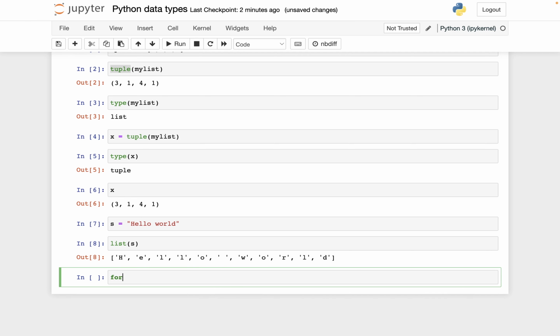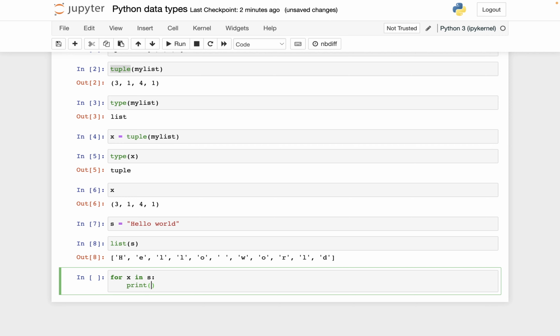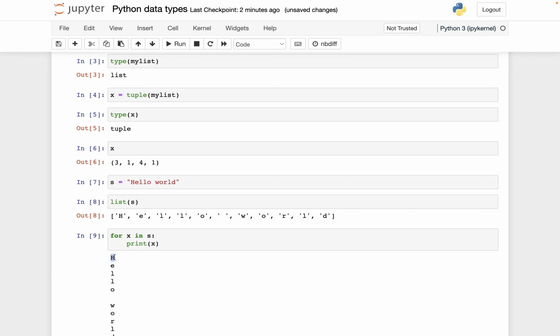Okay, this is really similar to when we did for x in S, print x. Okay, we get the same. Here is H, here is E, and so on.